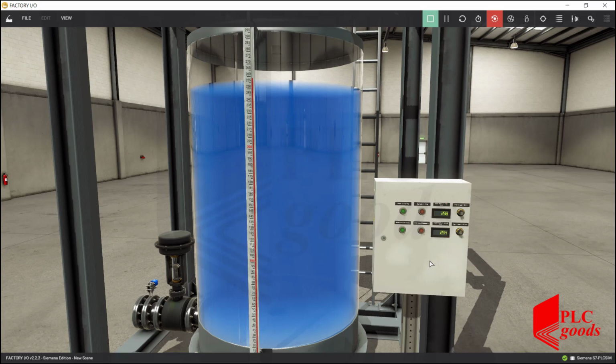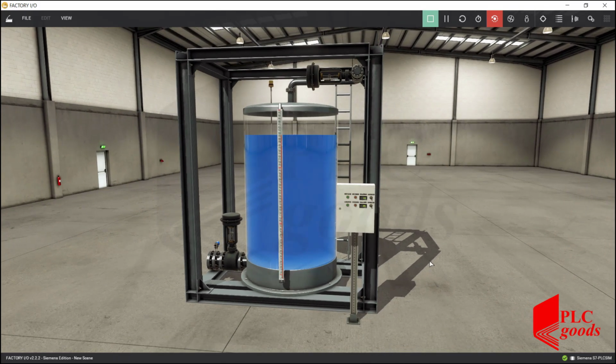In the next videos, I'll explain and use some methods to control the level of water automatically.